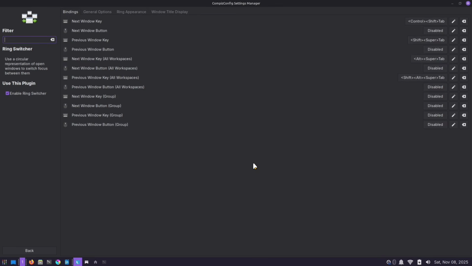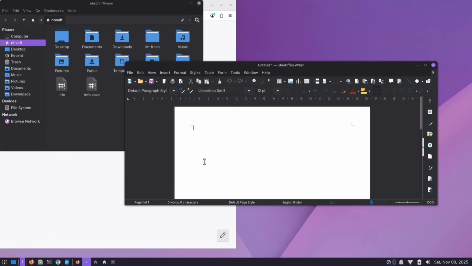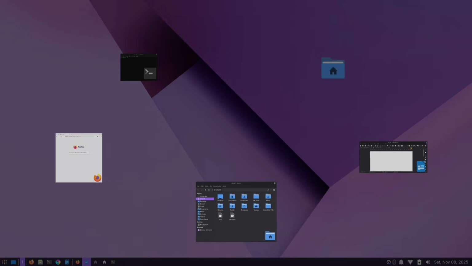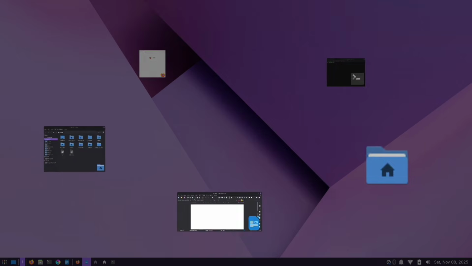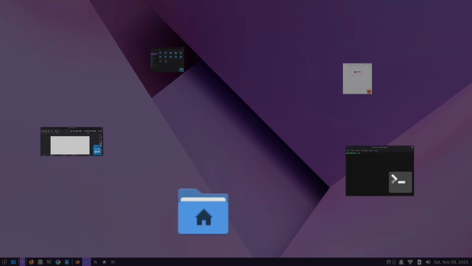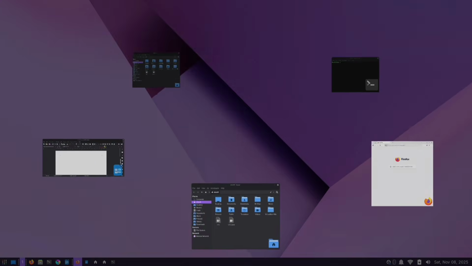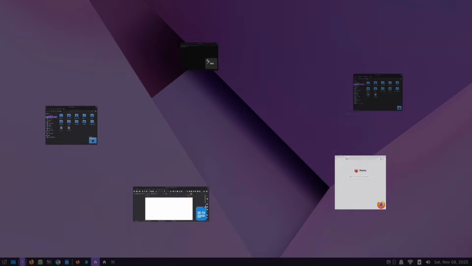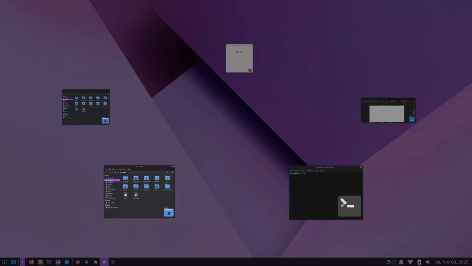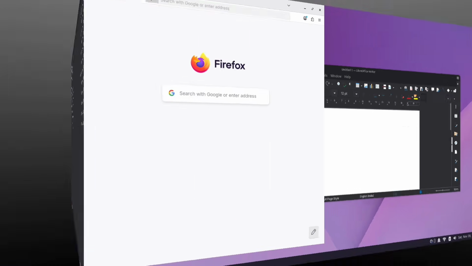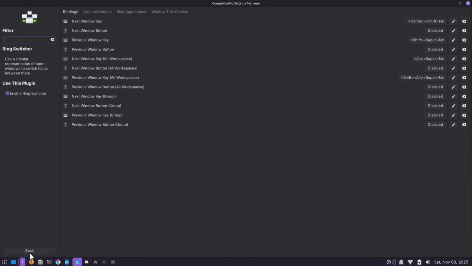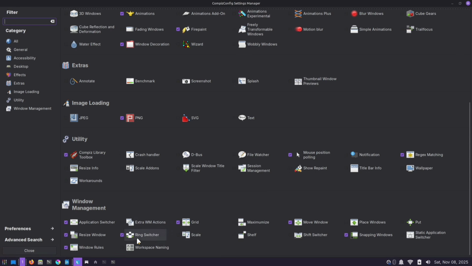Now, close the settings window and open a few applications. Press your new shortcut keys and take a look. This is like the standard Alt plus Tab window switcher, but with a different rotational animation. With this shortcut, you can switch between your open windows easily and nicely. If you want to use Alt plus Tab instead, I believe setting the shortcut exactly to those keys should work as well.